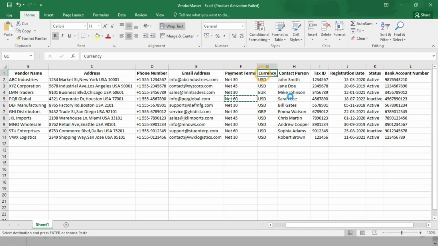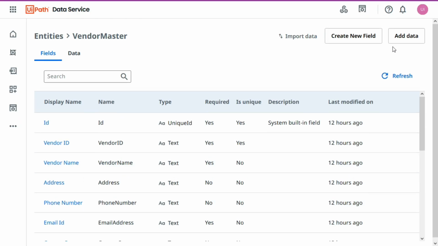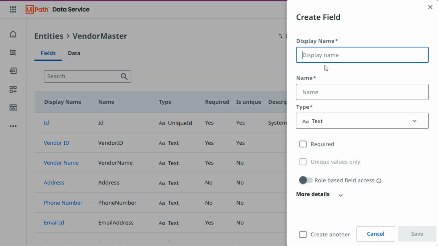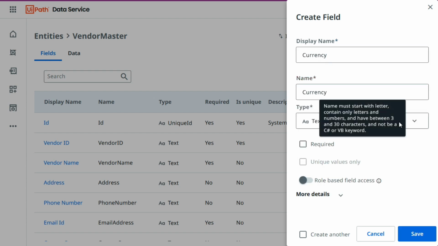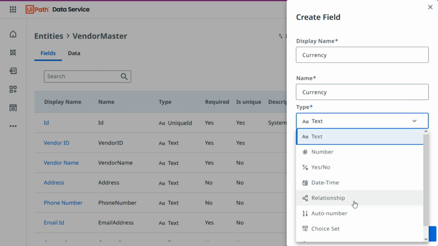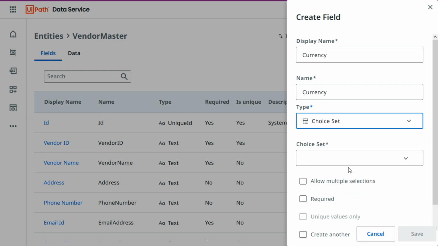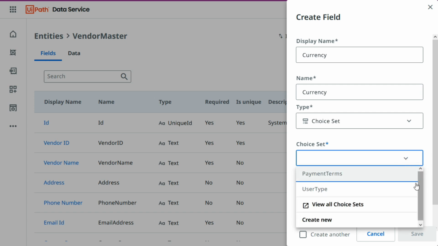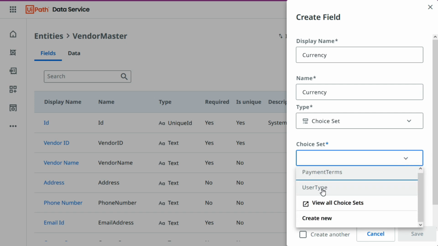Okay, now from the Excel file we'll copy this name and add a new field again, paste it here, and this time we'll change the type to choice set. So field type choice set. Now you'll learn here how to use this. Once you select that, we have to select the choice set. Click on that. Now we have two choice sets available here, payment terms that we just created and second, user type. I don't want to take either of these, so I have to create a new one. I can create it from here.